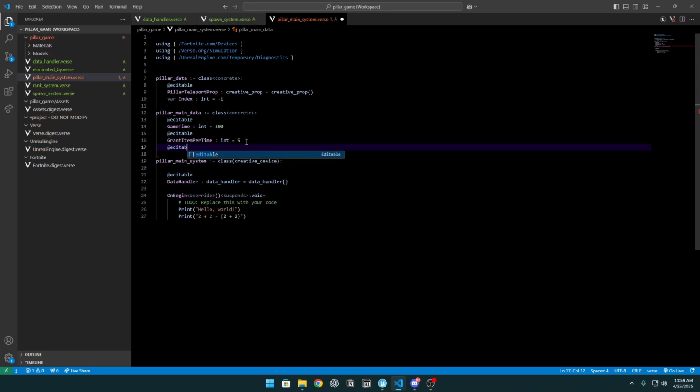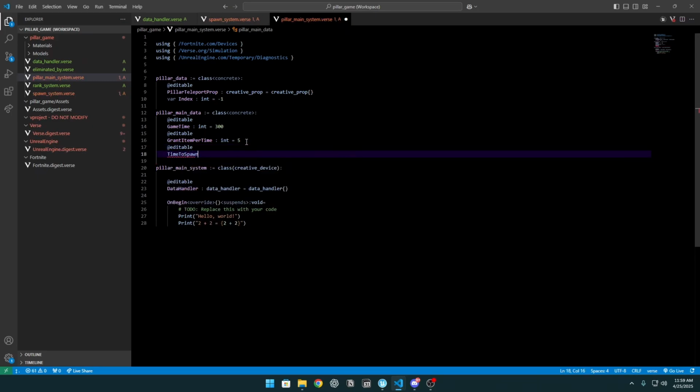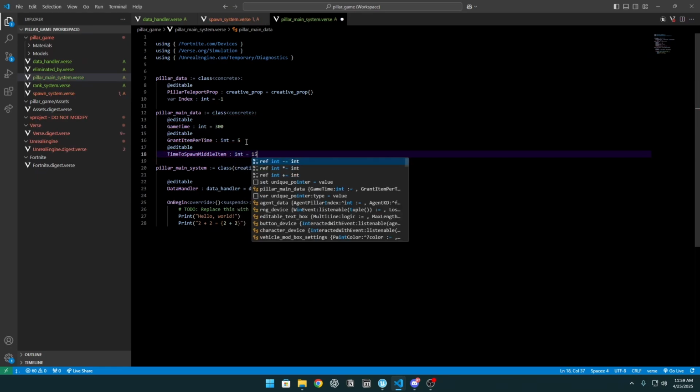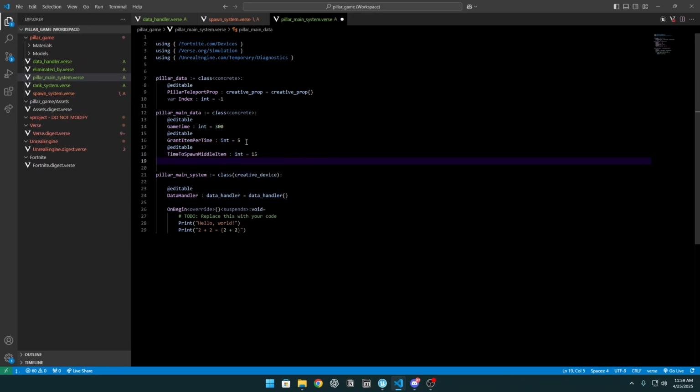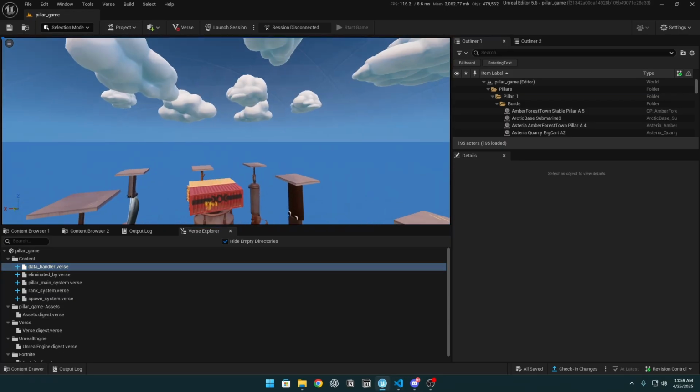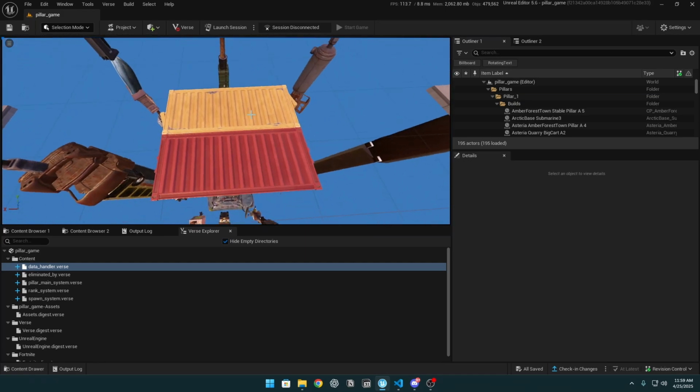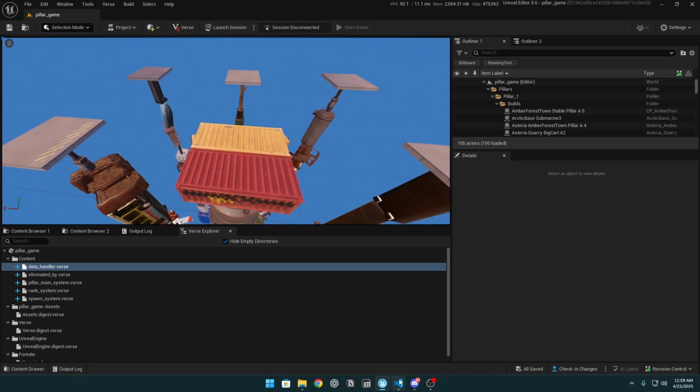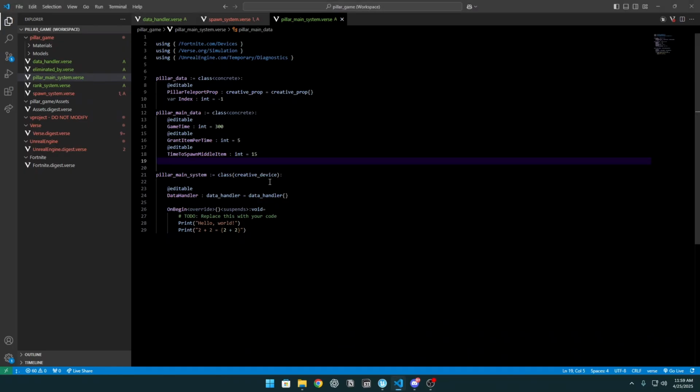Okay, next is editable time to spawn middle item, which is an integer with the default value of 15. I want to spawn the item, this exclusive item, at the center pillar per 15 seconds. If you want to spawn it more often or more rarely, you can change that time, no worries.